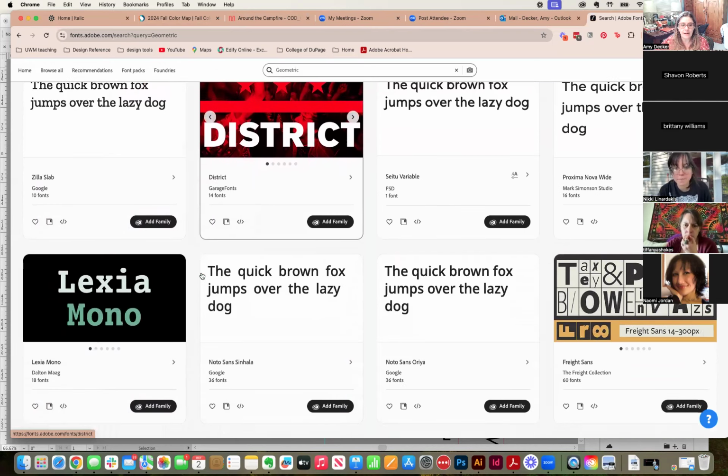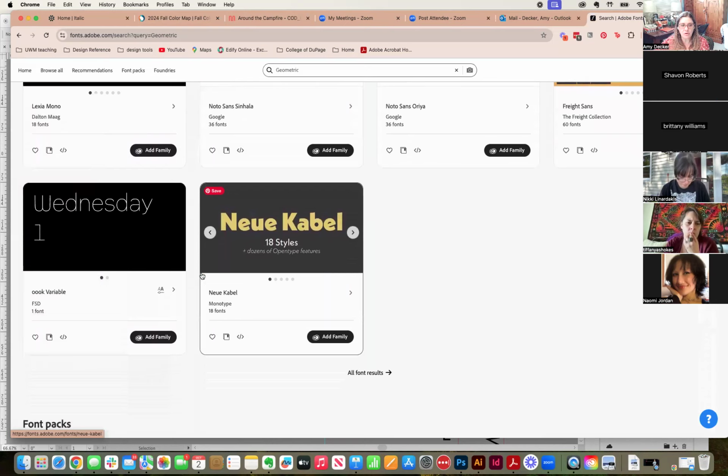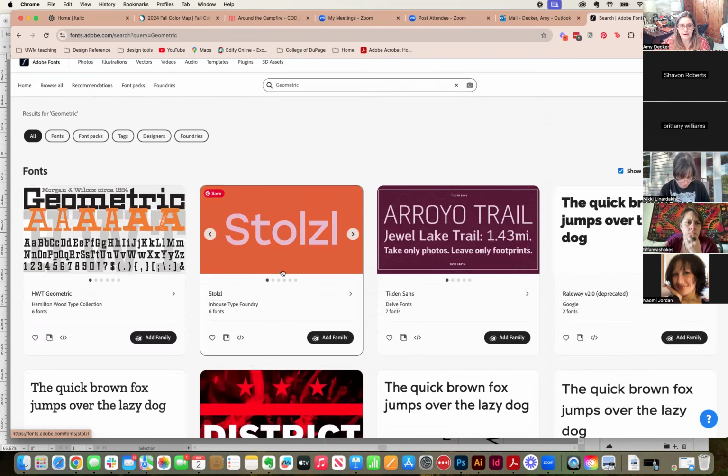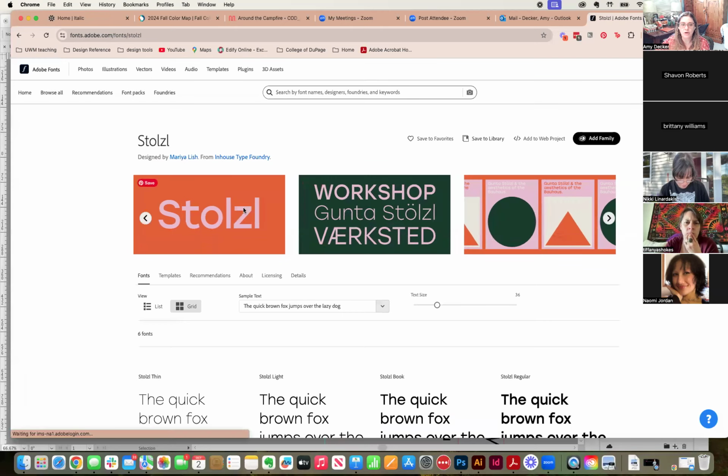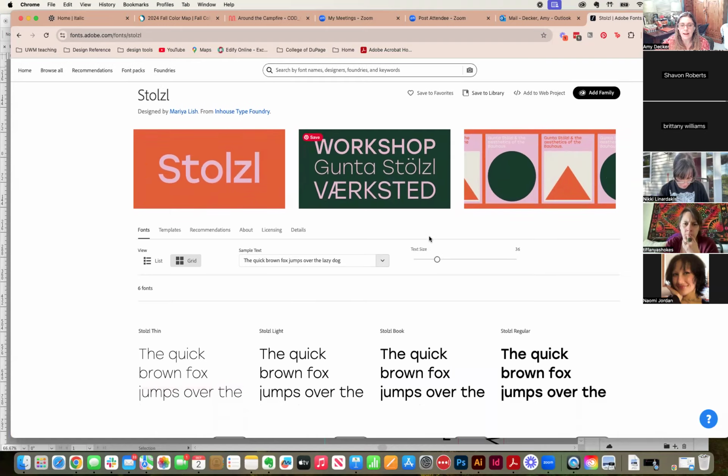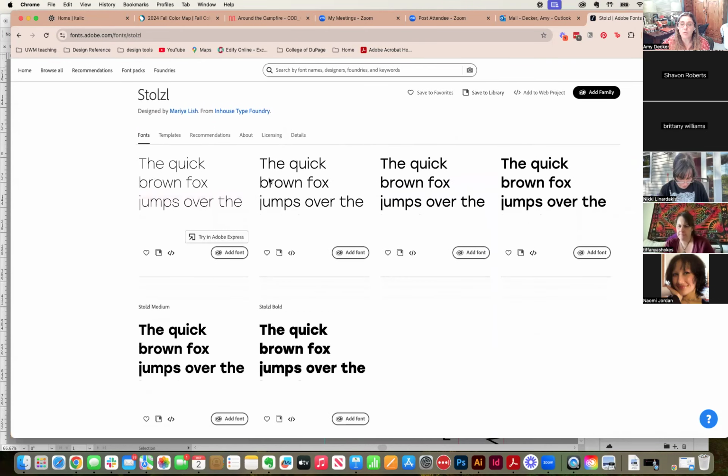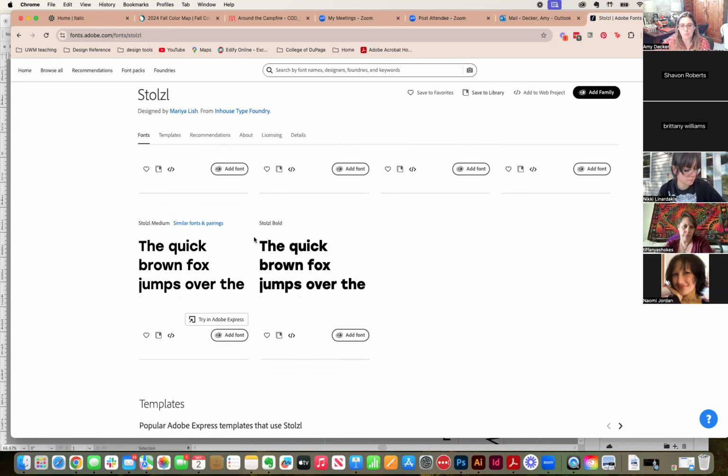Okay, so let's say I'm looking through here and I can just zoom through, and let's say I decide the Stoltz is kind of one. I'm going to click on it because I want to look at it a little closer. They're going to give me some examples. And then when I go down here, I'm going to see the whole family. These are all the fonts. So you can see that there's a thin, a medium, a dark, it goes into medium and then bold.